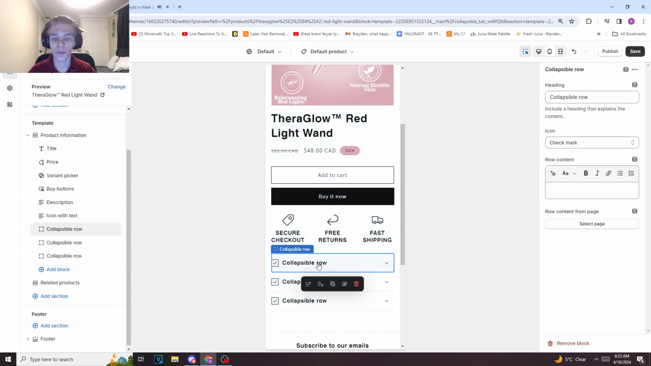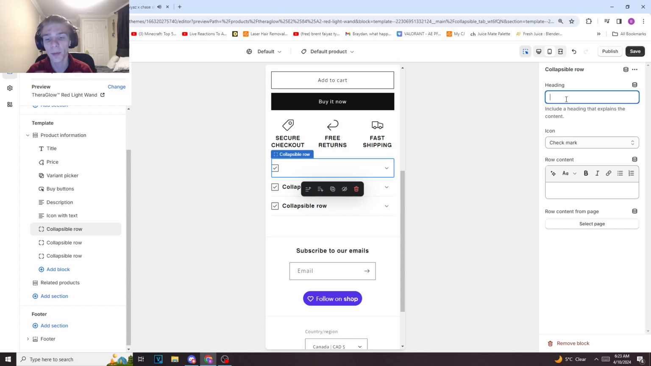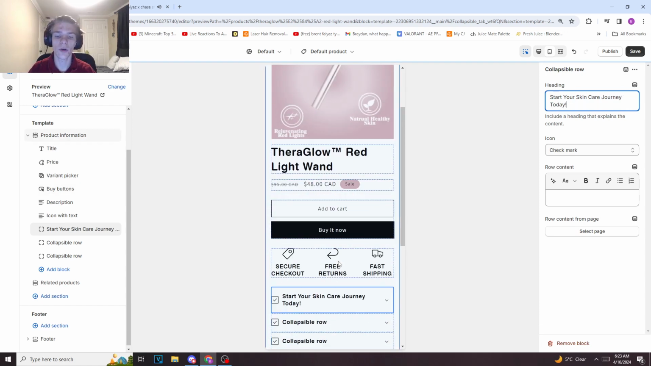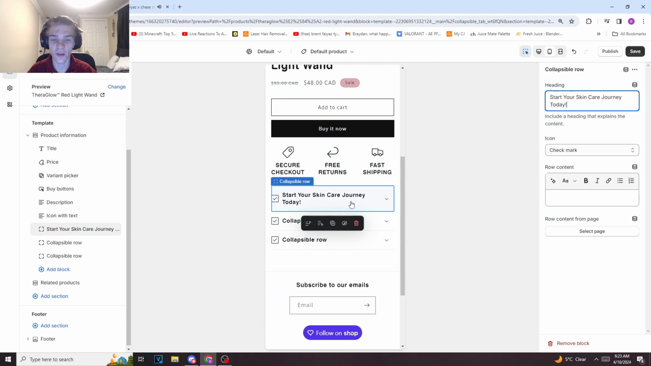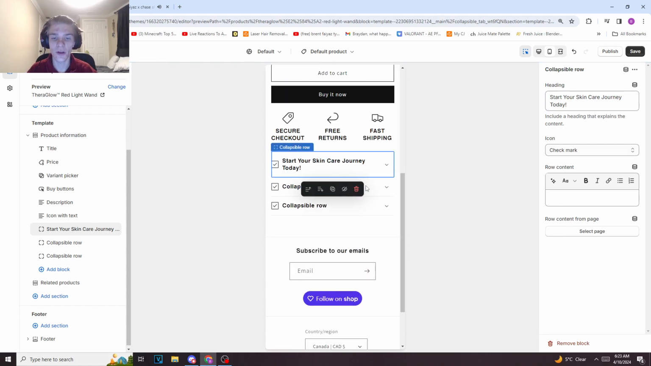So going into the collapsible rows, for this first collapsible row, I normally like to talk about how it works, but instead of talking about how it works, since this is a skincare product, a pretty good technique is writing something along the lines of what I'm about to cook up here. It's really going to depend on your product, but let's get into it. Start your skincare journey today. Right, so in here, it's going to say start your skincare journey today, and then I'm going to break down how the product works.